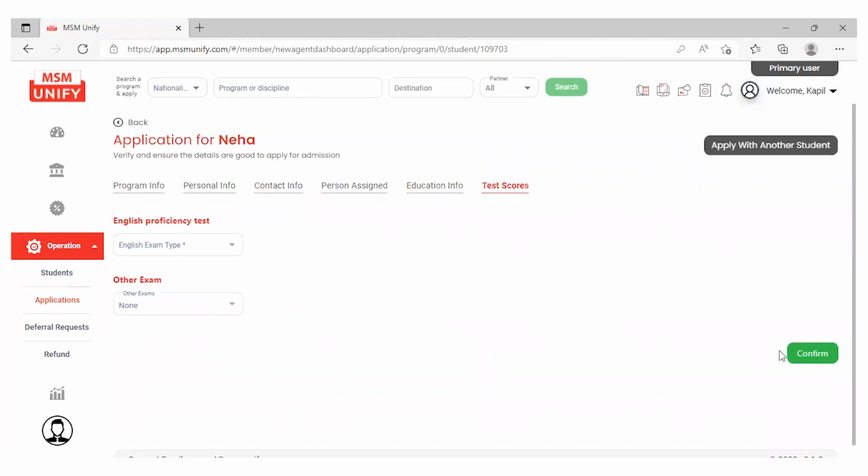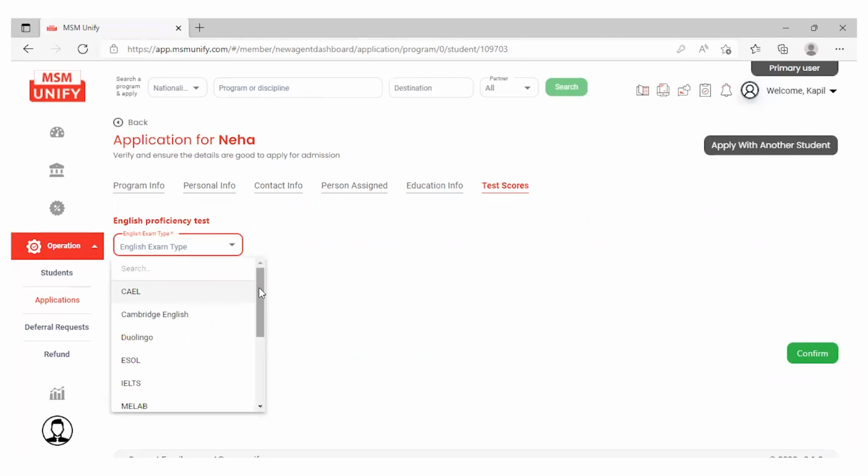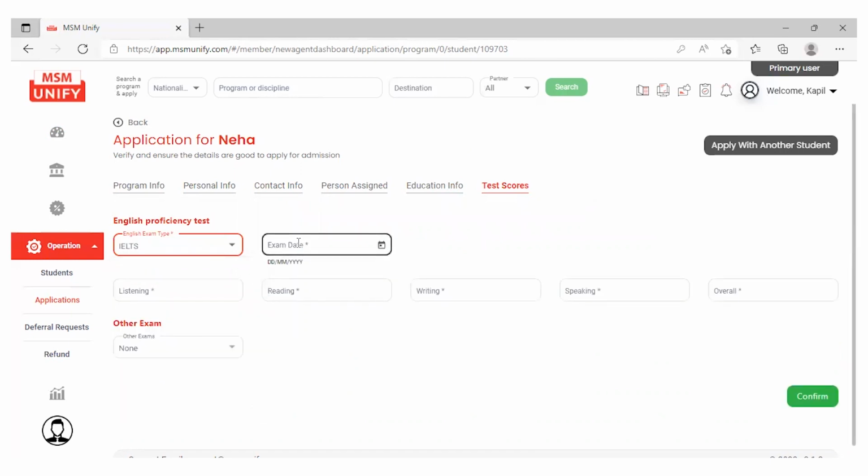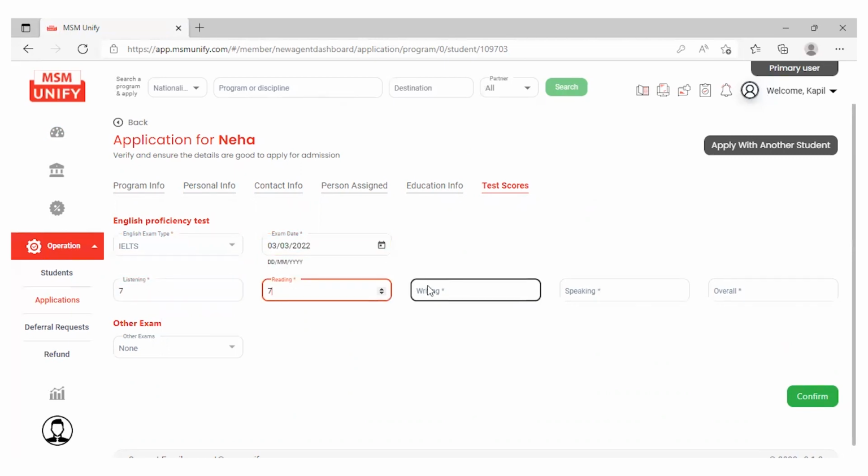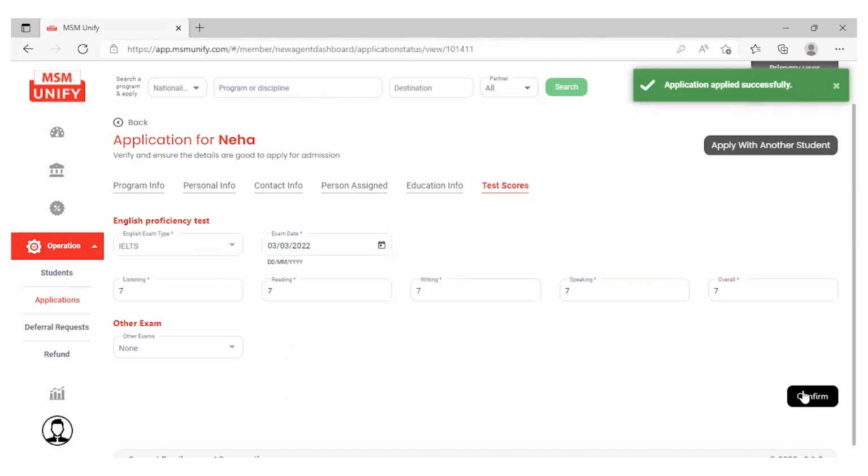This will then take you to the Test Scores tab. Here, you can add information on whether the student has completed the IELTS examination. To do this, click on the drop-down and select the date the student has completed the IELTS examination, and then the scores they received for listening, reading, writing, speaking, and overall score. Click on Confirm. This will give you confirmation that the application has been completed.